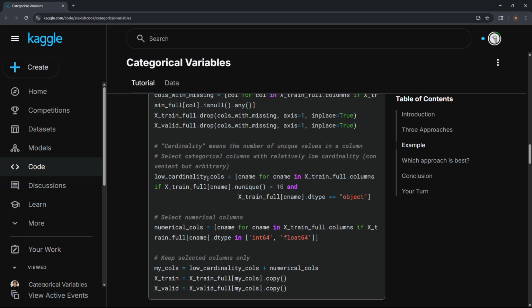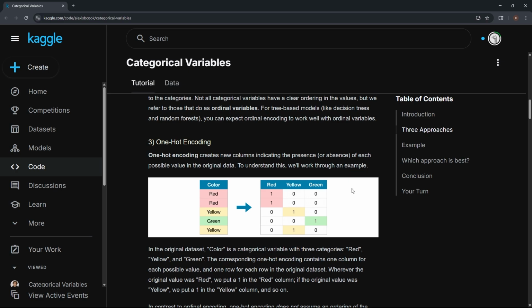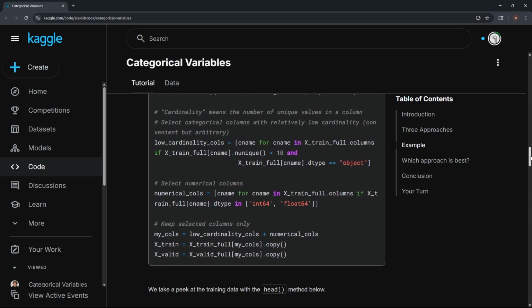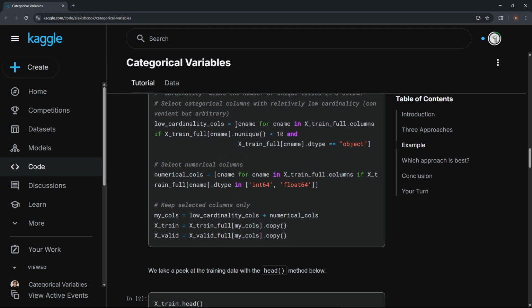We can do any number we want, all right? So low_cardinality_cols equals cname for cname in X_train_full.columns. So it's going to be the training data that's already been dropped, and the column names. If the column name inside of here has less than 10 unique values, and the data type of it is object, so if it's a string with less than 10 unique values, remember this one had 3 unique values right here, then we're going to put it in this list. So this is going to be the list with the less than 10 column names, right?